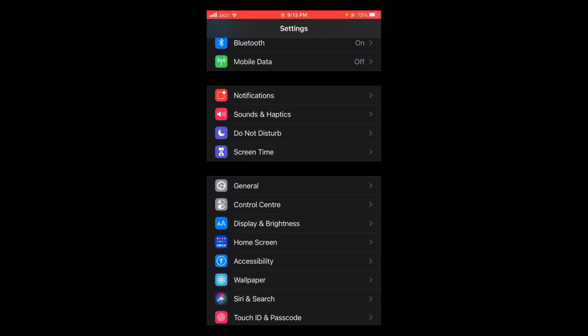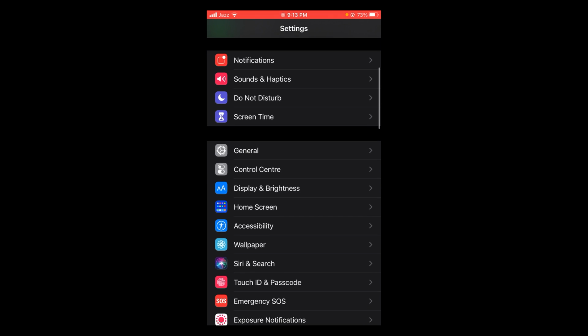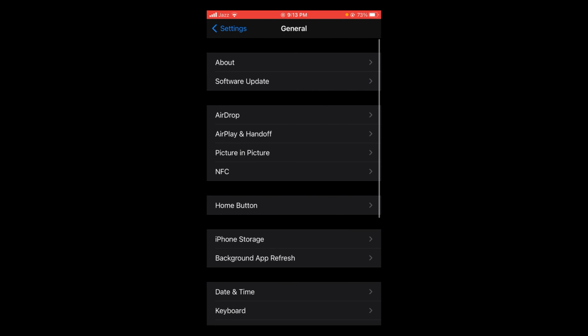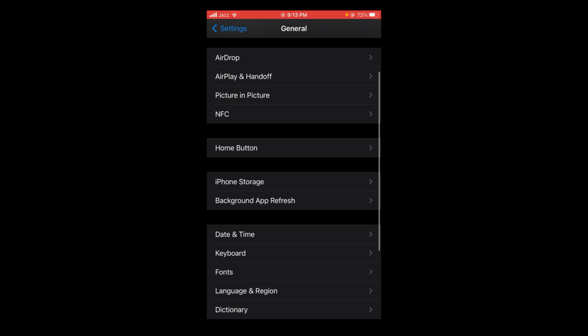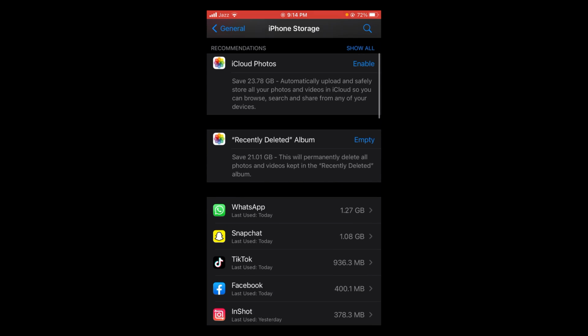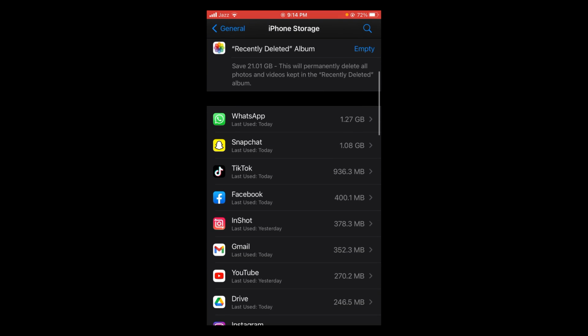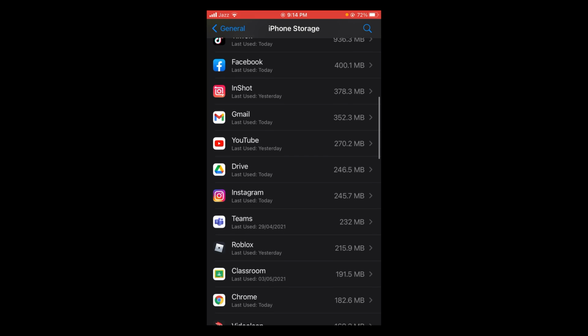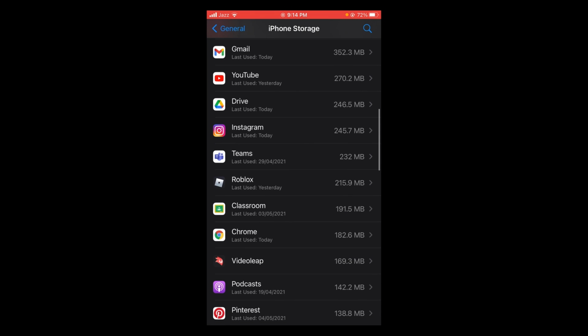Once you have opened your settings, you can see that there is an option of General, which has the icon of a setting gear. Tap on the General option. So in the General menu, tap on the iPhone Storage option located above the option of Background App Refresh. So in iPhone Storage, you can see various applications, for example WhatsApp, Snapchat, TikTok, Facebook, but you have to look for Instagram. Here it is.